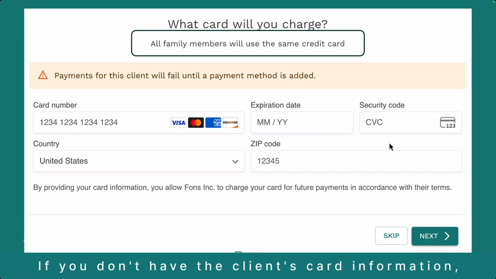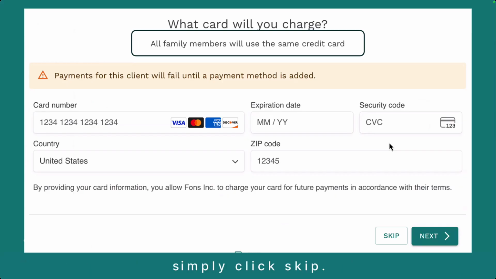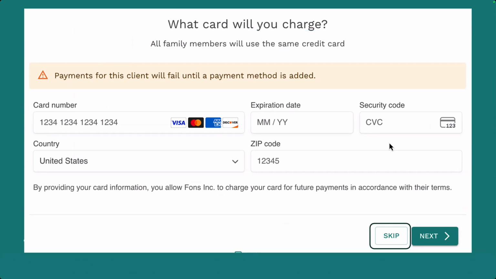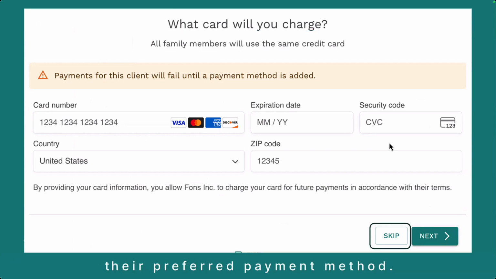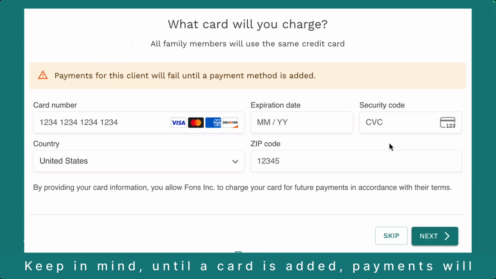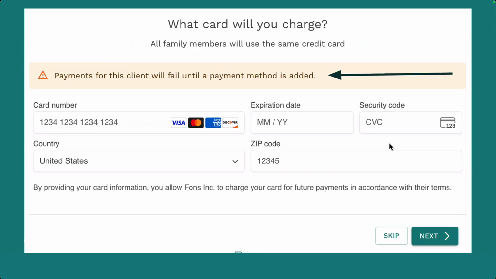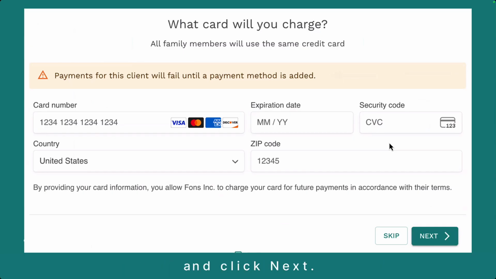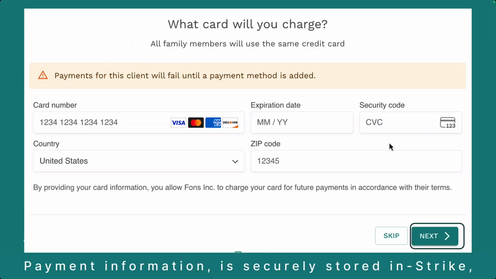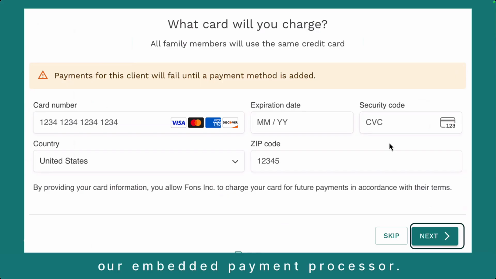If you don't have the client's card information, simply click Skip. Fons will send the client an email invitation to enter their preferred payment method. Keep in mind, until a card is added, payments will not process successfully. If you do have the card information, enter it now and click Next. All payment information is securely stored in Stripe, our embedded payment processor.